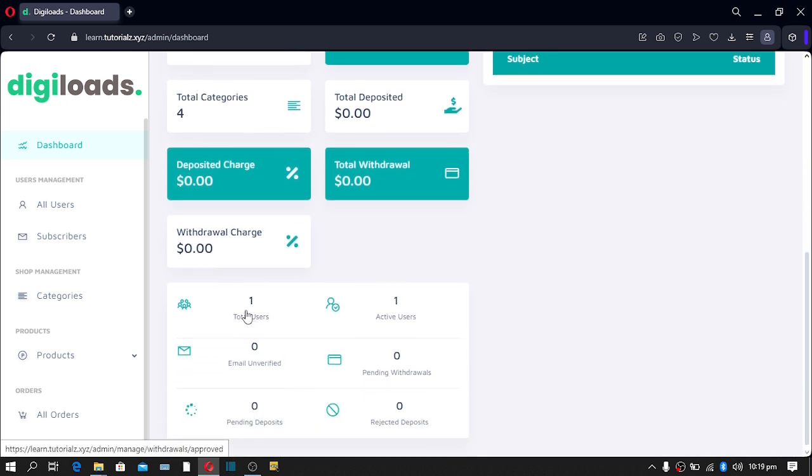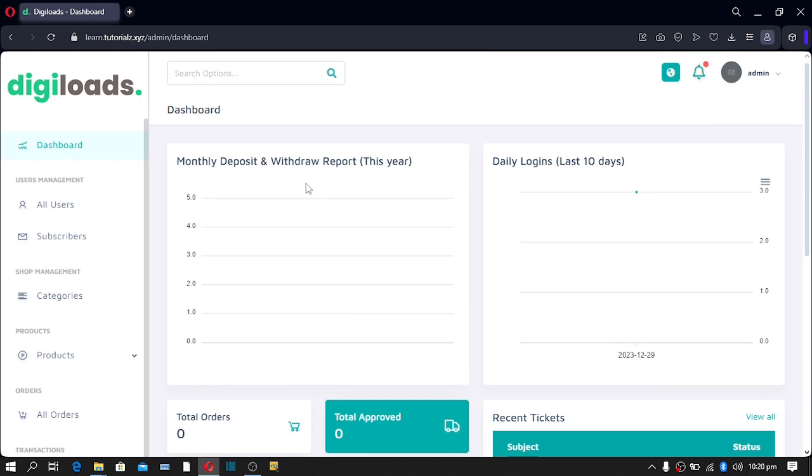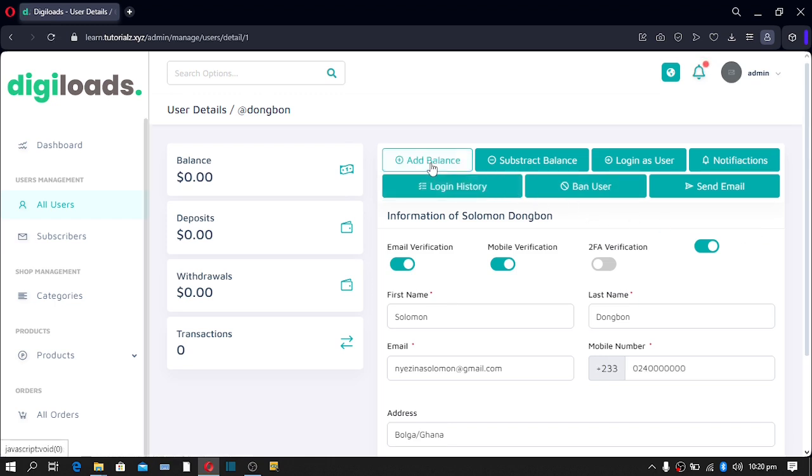Scroll down, you can see your stats: total users, active users, total email unverified, pending withdrawals, and what have you. You can see all your users here by clicking on all users, and then you see your users. Right now I'm the only user on the site. You can click on user profile, and then you can add balance to this user account. You can subtract their balance.